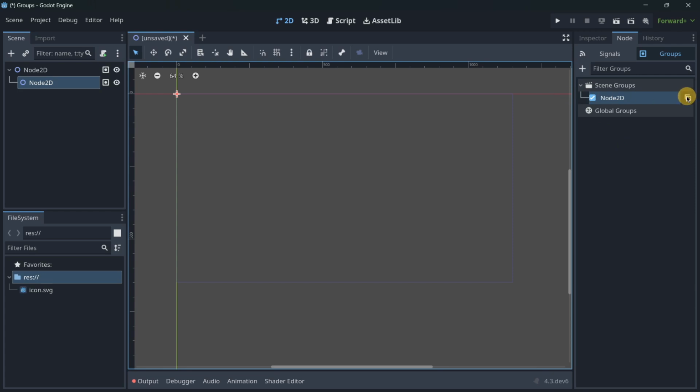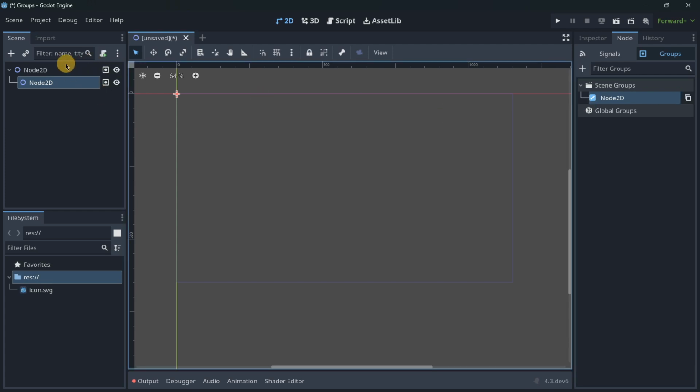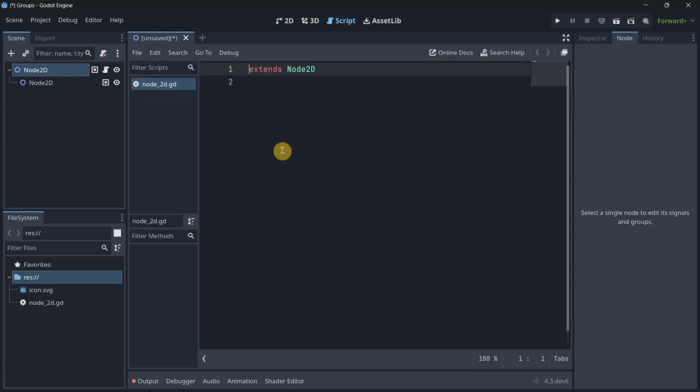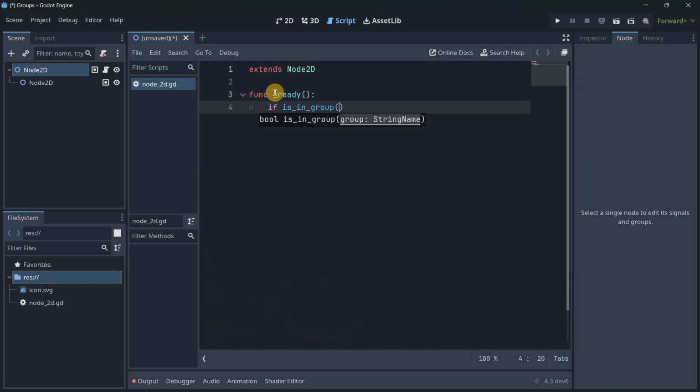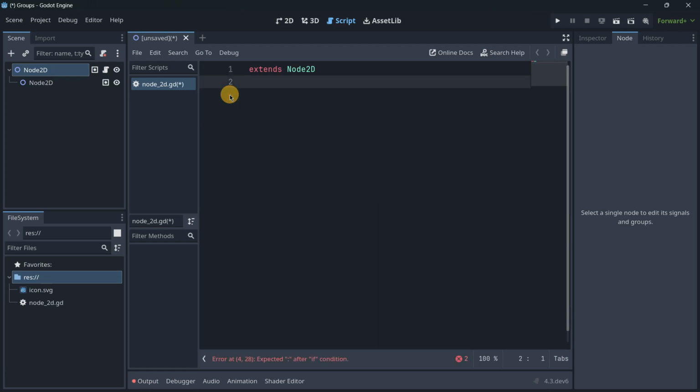And also, here you have a button to copy the group name to the clipboard. So when you want to have a script, and you want to do something with the group, for example, if is in group, you have to type it here, and this could lead to a misspelling. So here you can just paste it in and you're going to have the exact group name. So this is something that can really have an impact on the time that you save, and it's going to avoid some issues as well.